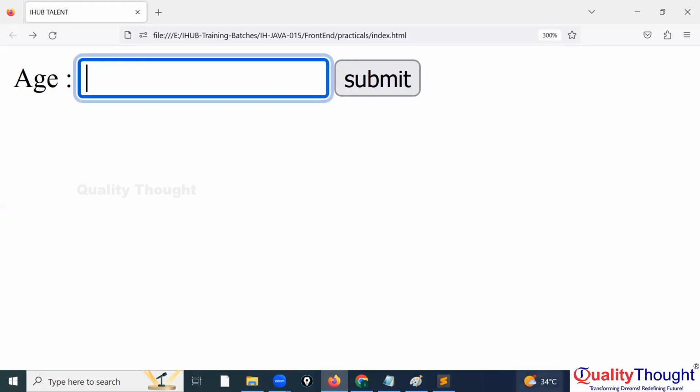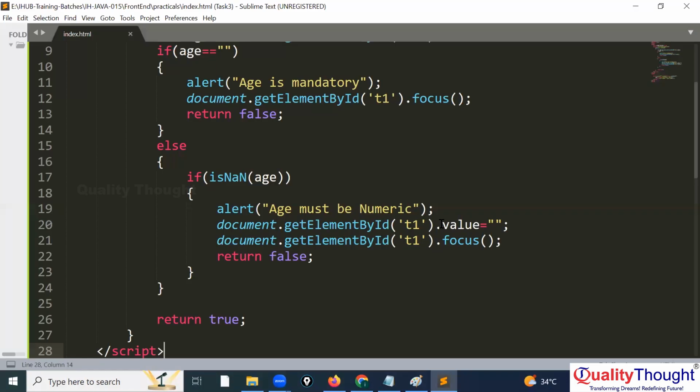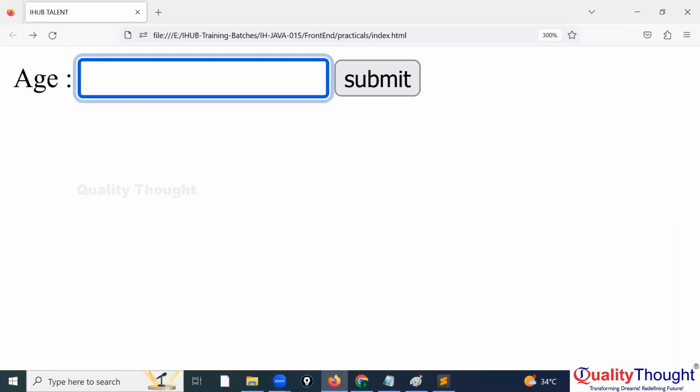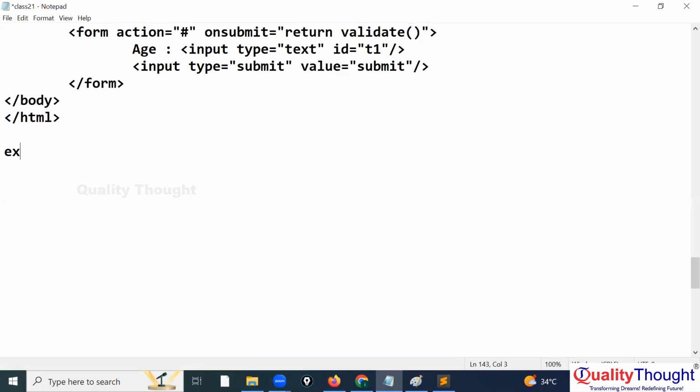Understood my point now? So that also we can do. We can make the value empty, and then again tell it to focus. Like this, we can do the validation if you want. I'm just showing you how we can do it. Example 3.